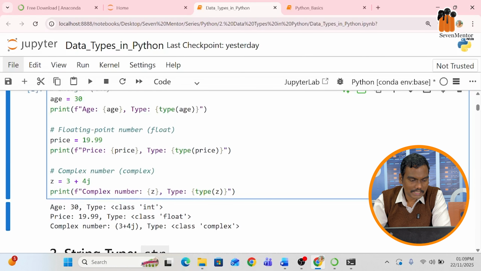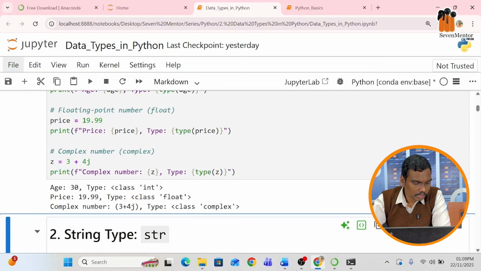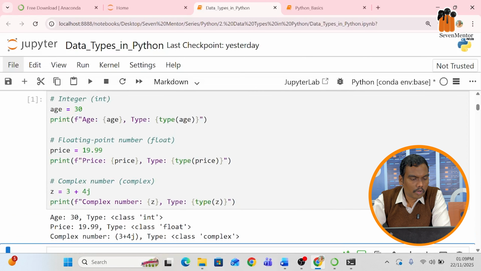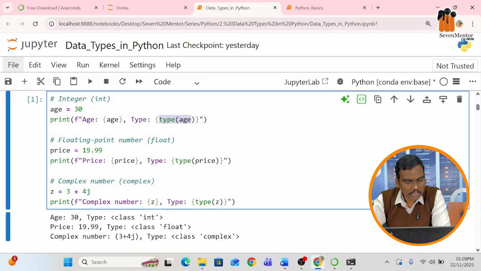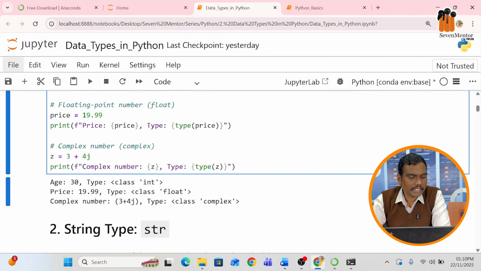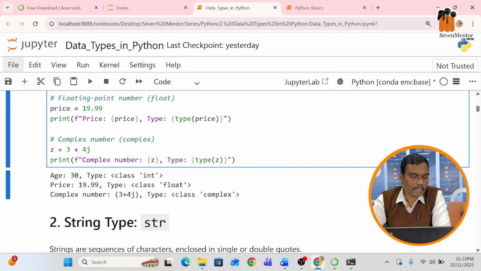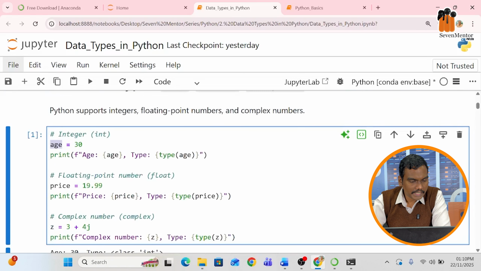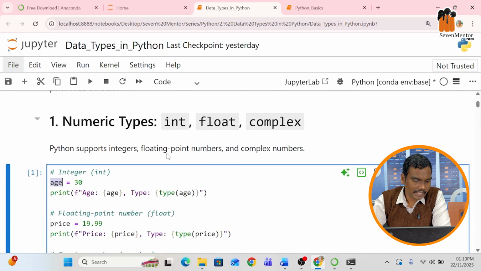If I run the cell, you can see age is 30, and to check the data type, we have a built-in function called type. With the help of this type function, we can check the data type of any variable in Python. So the data type for age is integer, the data type for price is a floating value, and the data type for z is complex. Basically these are different classes. So the first data type which we discussed is the numeric data type.